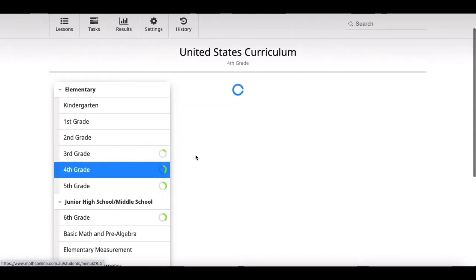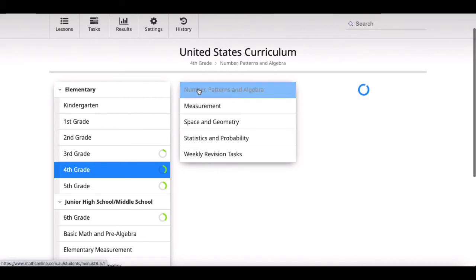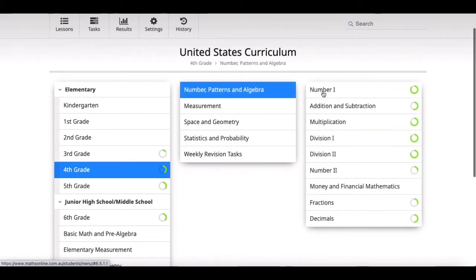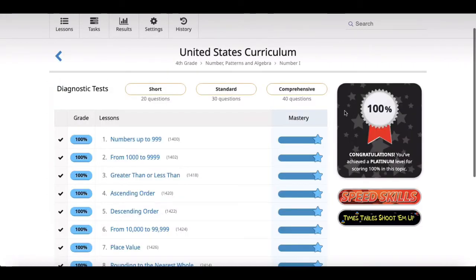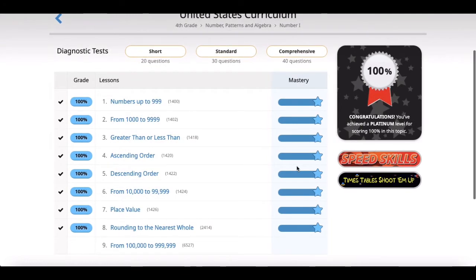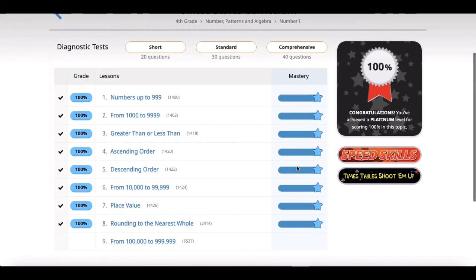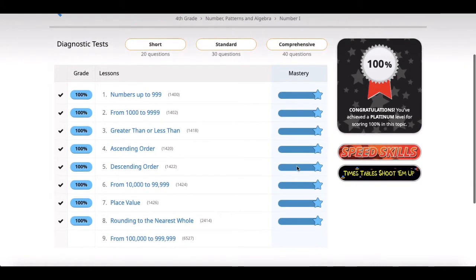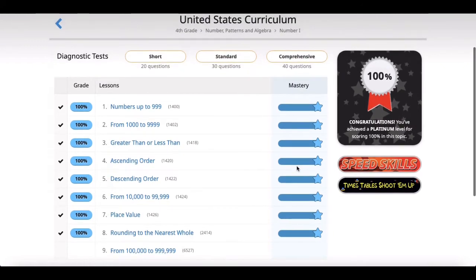Now, I'm going to show you what a lesson looks like. We'll start with one of the fourth grade lessons. You can see right away, my student has already completed these lessons, and you can see her level of mastery in the lessons that she's completed. Your student will be able to see this so that they know exactly what the next lesson is that they need to go to.